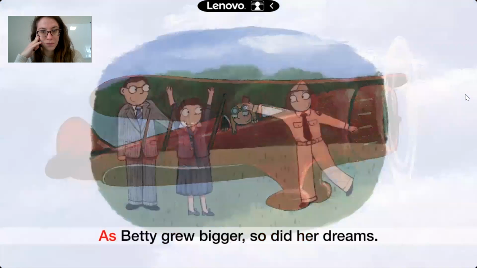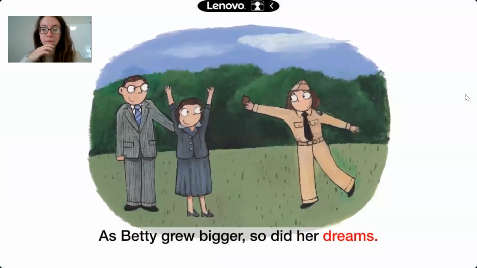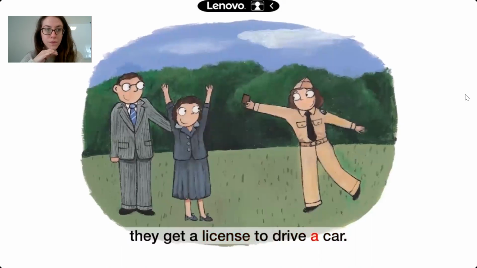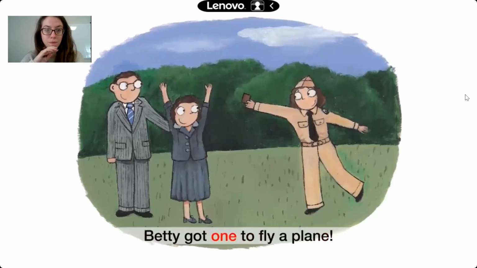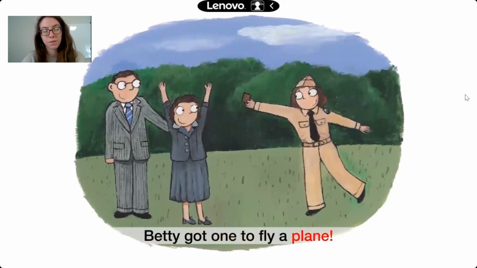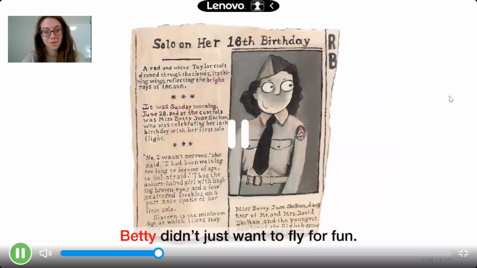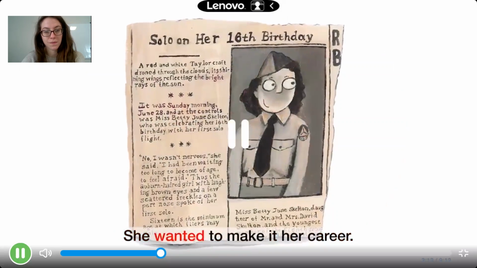As Betty grew bigger, so did her dreams. When most kids turn 16, they get a license to drive a car. Betty got one to fly a plane. She even made the newspaper. Betty didn't just want to fly for fun. She wanted to make it her career.